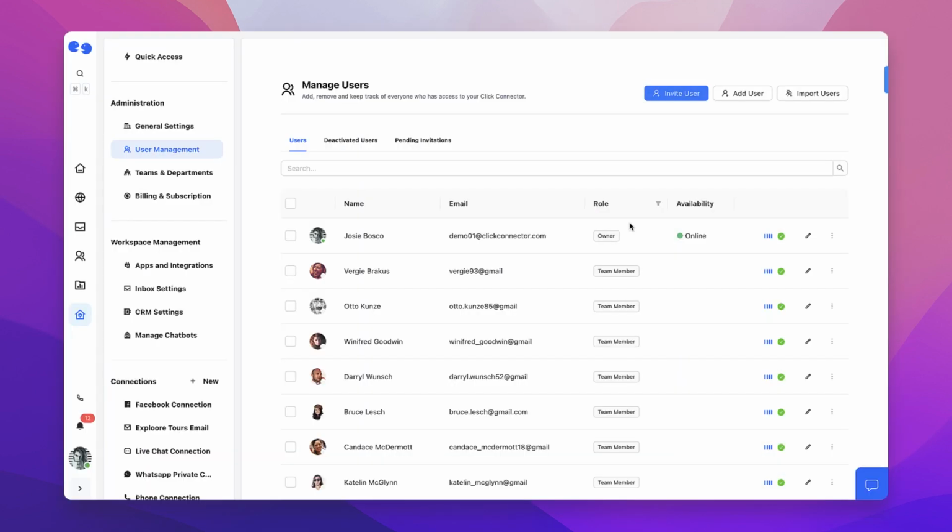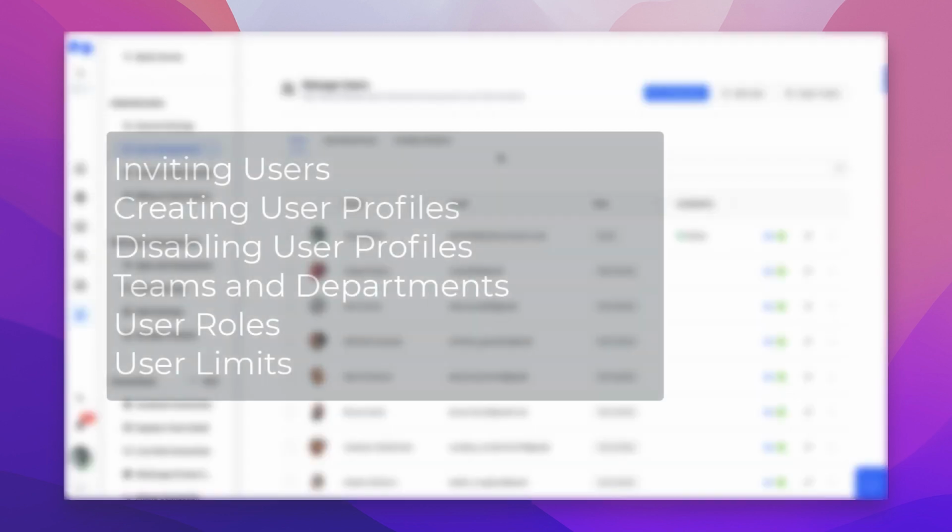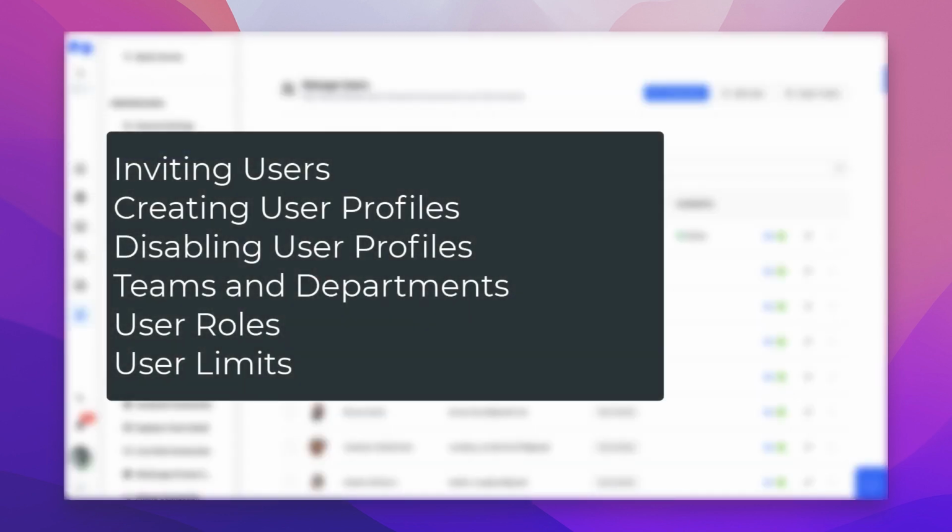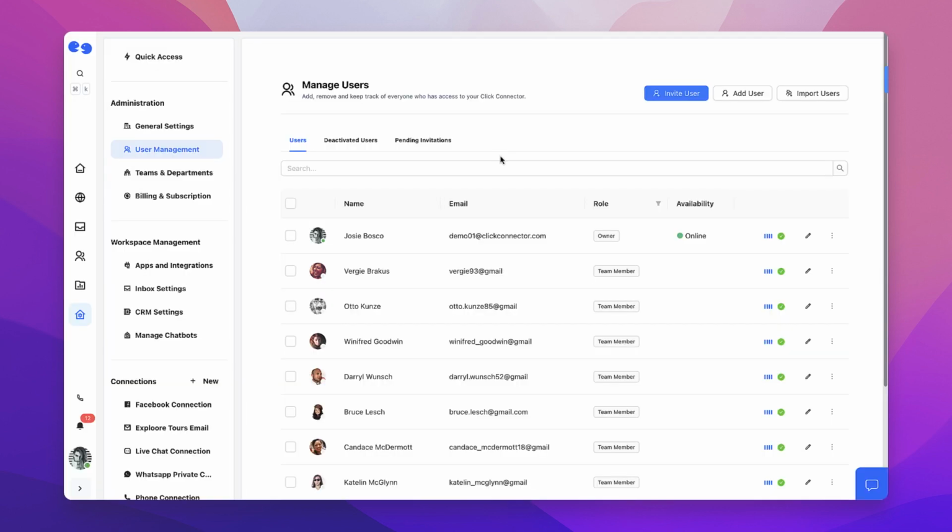Let's get introduced to different aspects of user management. We'll be mainly looking at a few use cases like inviting a user to the workspace, disabling user accounts, setting up teams and departments, controlling access and setting user limits, and a few best practices.